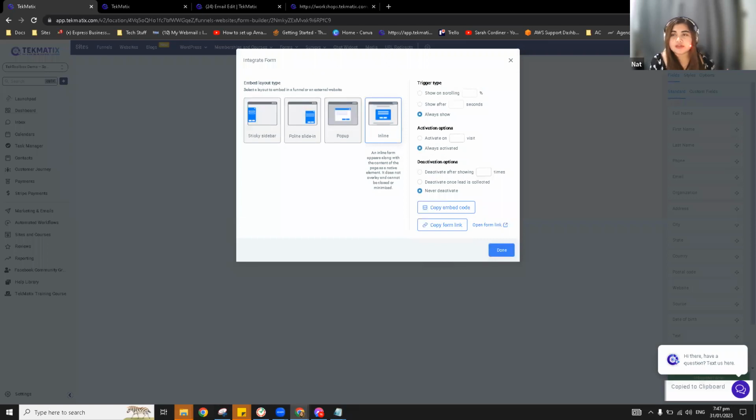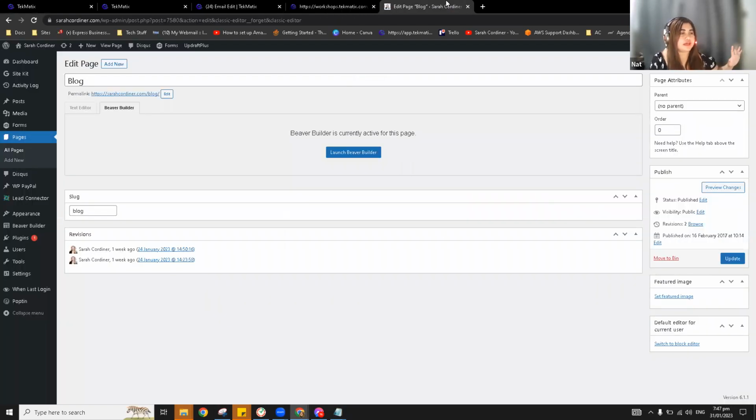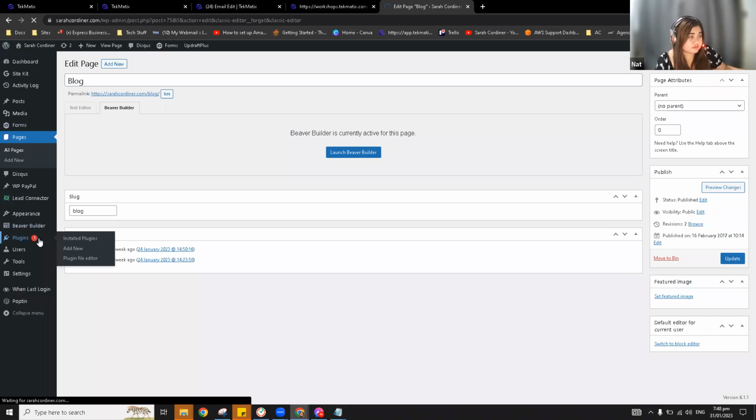I think I have Sarah's in here. So this is the WordPress site, and this is how it currently looks. The thing that you need to do inside Tekmatix is to get the embed code of the form, right? So the first thing that you need to do inside WordPress is go to plugins. If you don't have Lead Connector yet, go to add new. But for us, I think we already have it in the installed plugins. So let me show you how it looks.